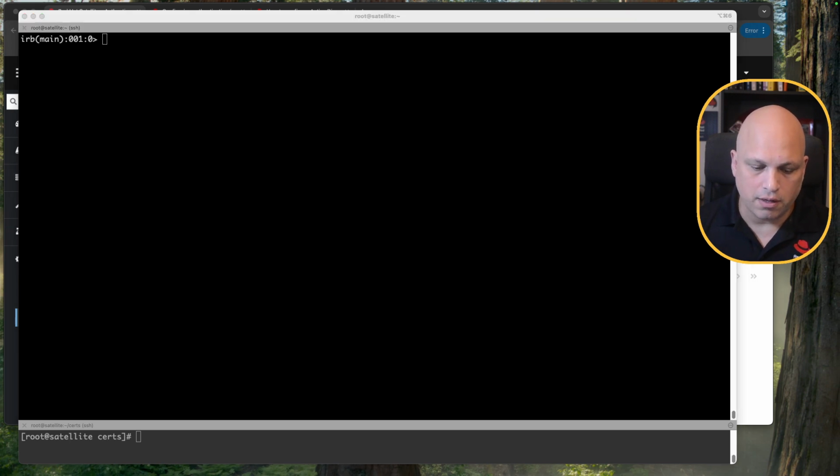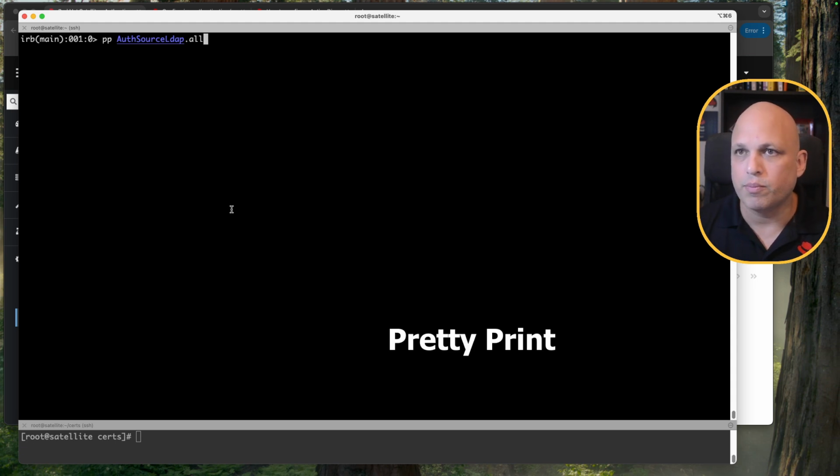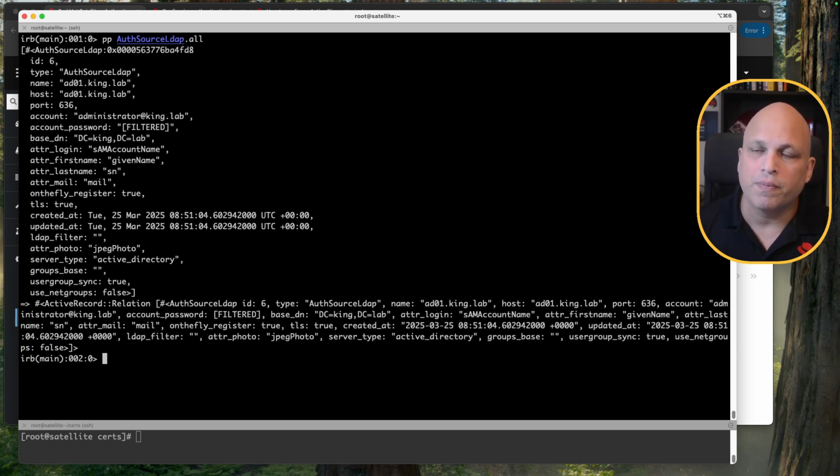So the first thing is this one. We can type pp, just a preview of our AuthSourceLdap.all. This is going to show all the authentication sources that we do have.